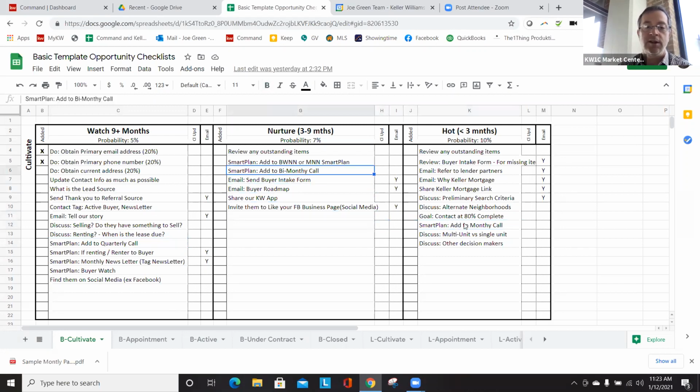Then I might want to send them a buyer intake form. A buyer intake form is going to be something that says, what are you looking for? What's your budget? What's your wish list? And again, you could decide, hey, I'm not going to send that to them until they're more of a hot prospect. All right. Somewhere in there, I want to send them the buyer roadmap.